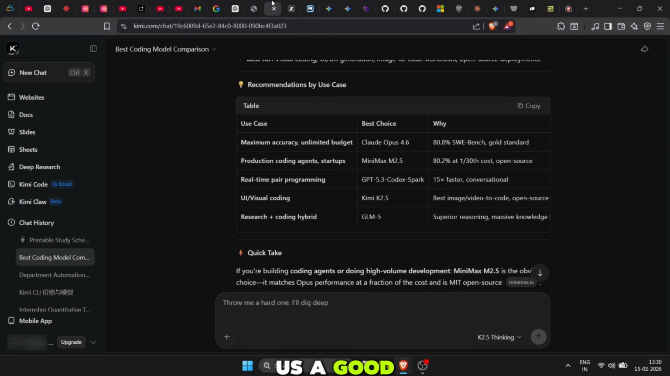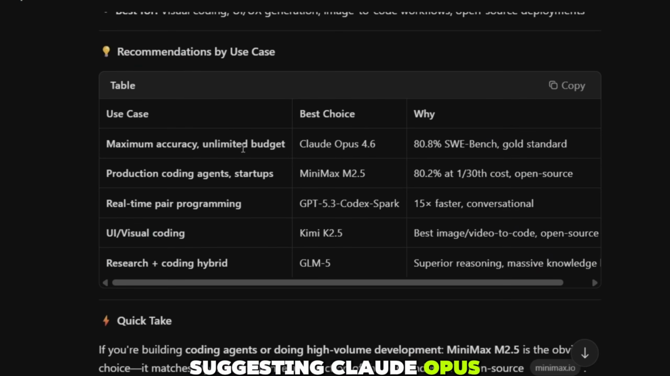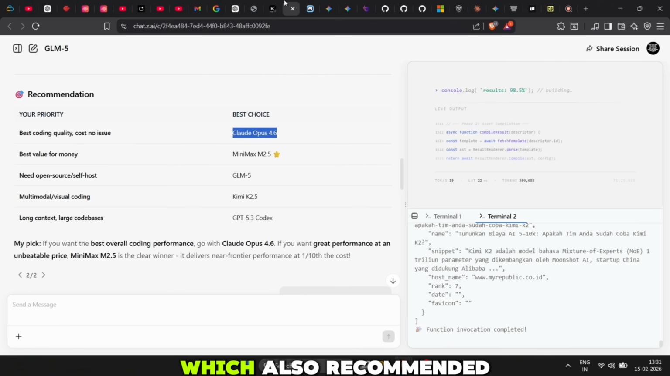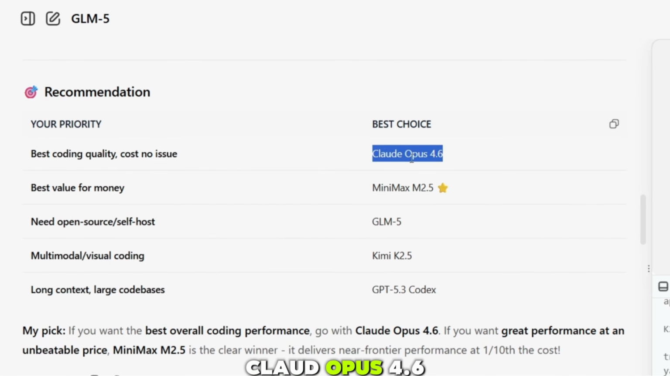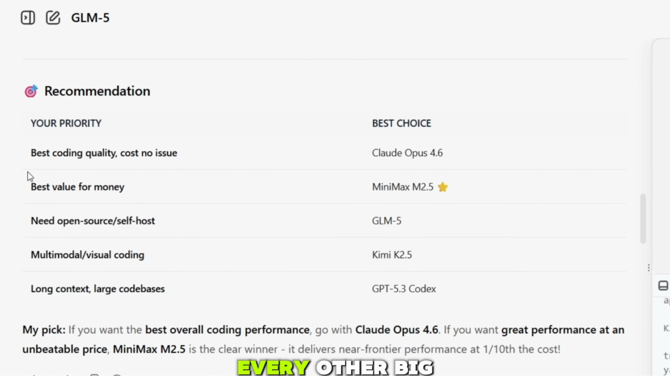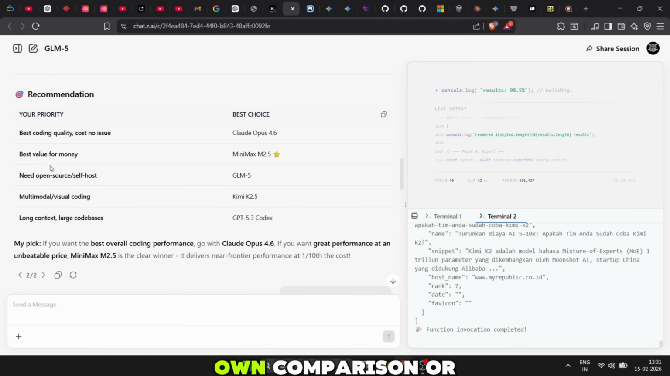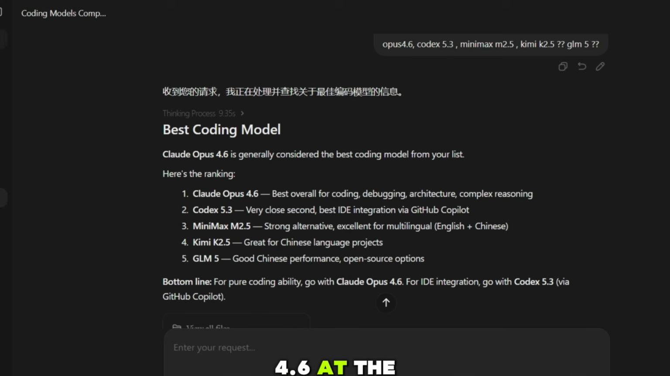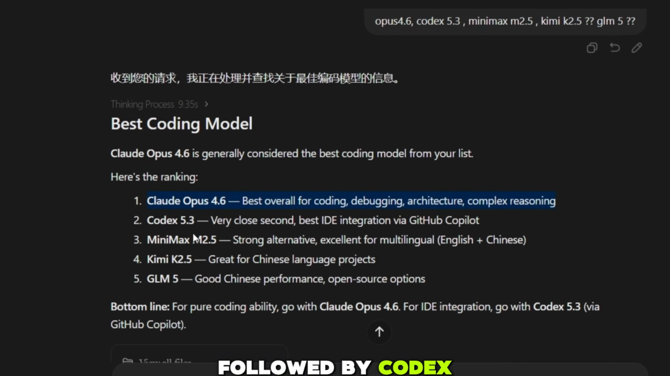Then, Kimi gave us a good answer, suggesting Claude Opus 4.6, which has an SWE score of 80.8, followed by MiniMax M2.5. We asked the same question to GLM, which also recommended Claude Opus 4.6. Every other big LLM provided its own comparison or list, but most of them ranked Opus 4.6 at the top, followed by Codex, and then MiniMax M2.5.